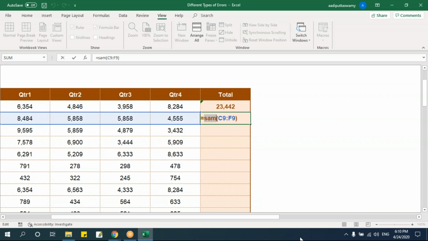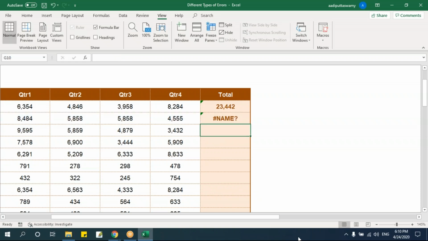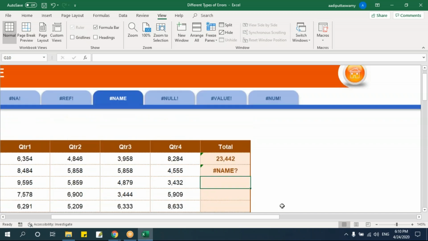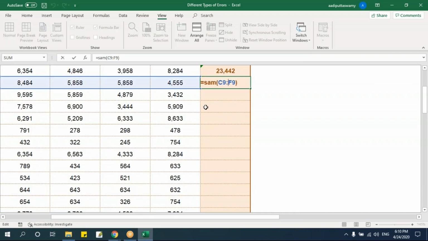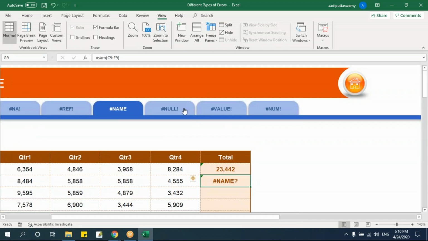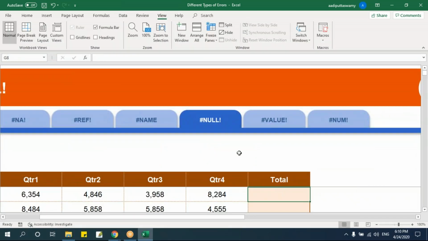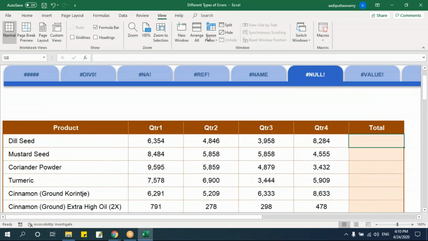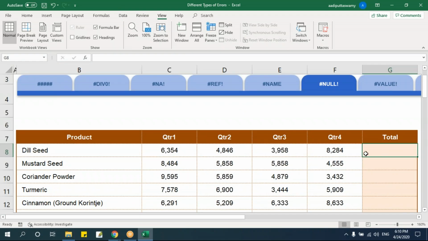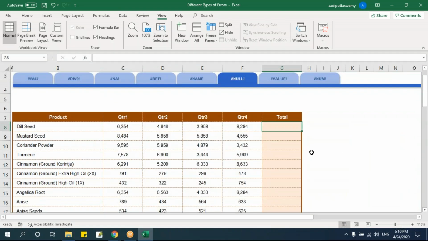So what will happen in the backend, all the functions will be available, but this SAM is not there. So it will give me an error saying what is that function name, I'm not able to understand. So whenever you're getting this name error, go directly and check the function name, whether you've given a proper name or not. Null error. Null means blank.